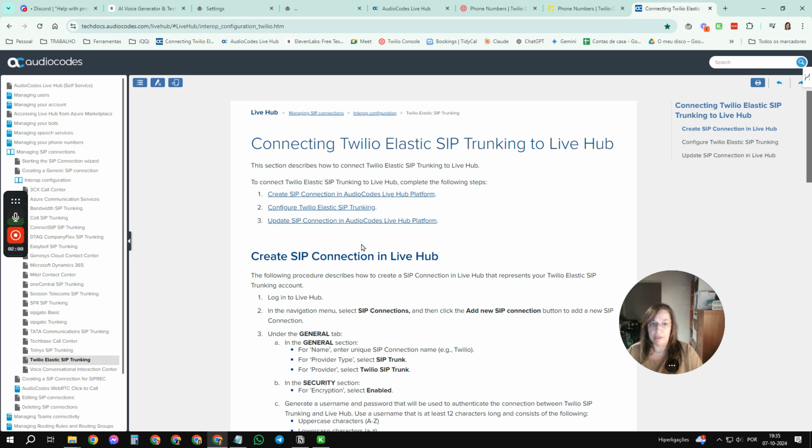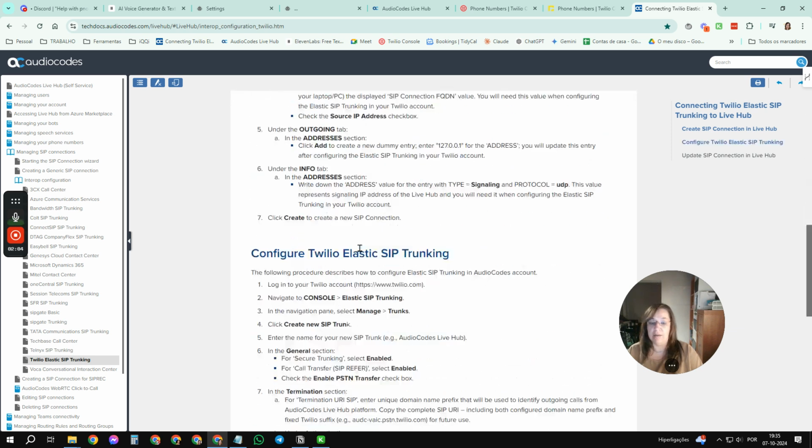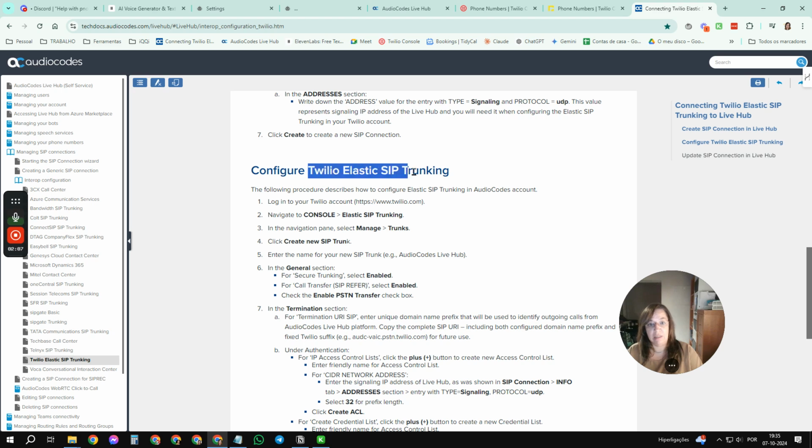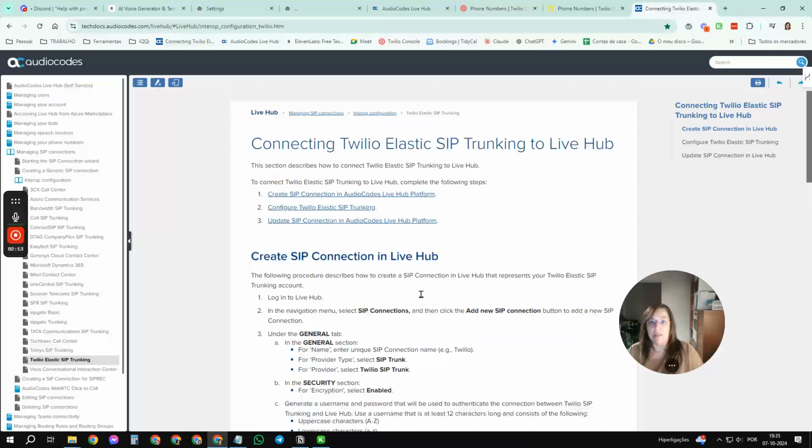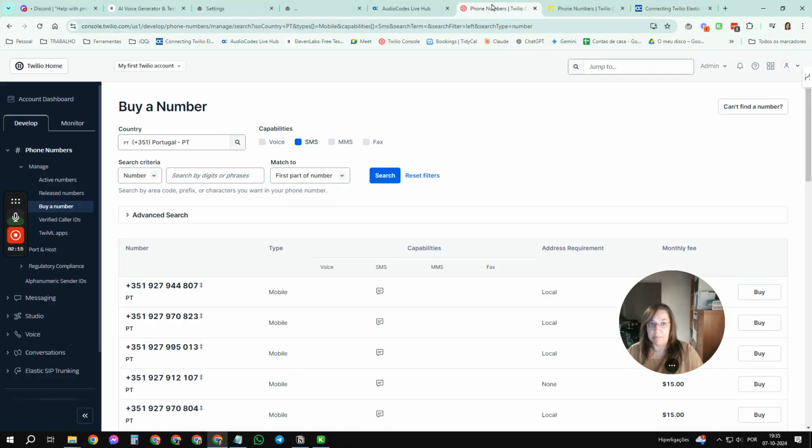Okay, using the documentation from Audiocodes, you have three steps. You are creating your Audiocodes SIP connection. Then you'll have to create a Twilio SIP trunk, and then you will go and connect the two. You will end up with something like this.